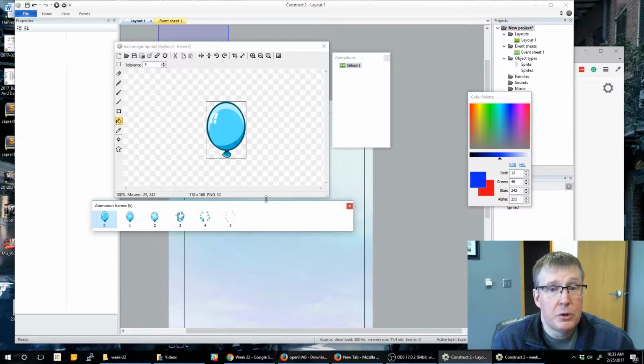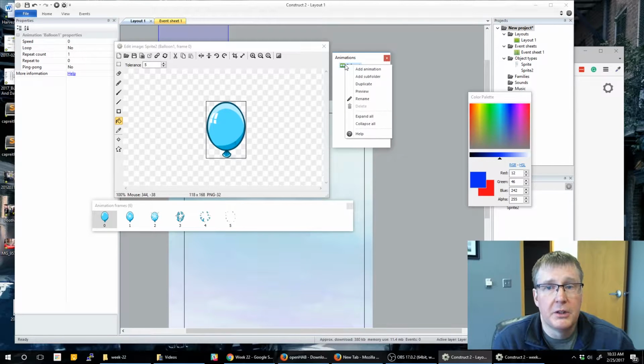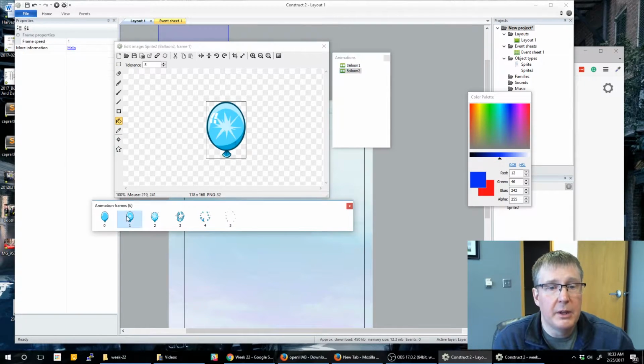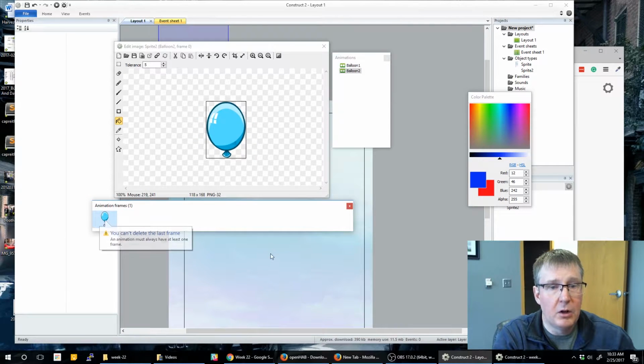Now that we have the first balloon loaded, we're just going to right click, and we're going to say duplicate, and we're going to call this one balloon 2. The reason we're going to use duplicate is because it actually will copy over the images, but also the speed. Then we don't have to change it each time. Once we've done that, we can come down here and delete all of these. You can't delete the last one, but that's okay.